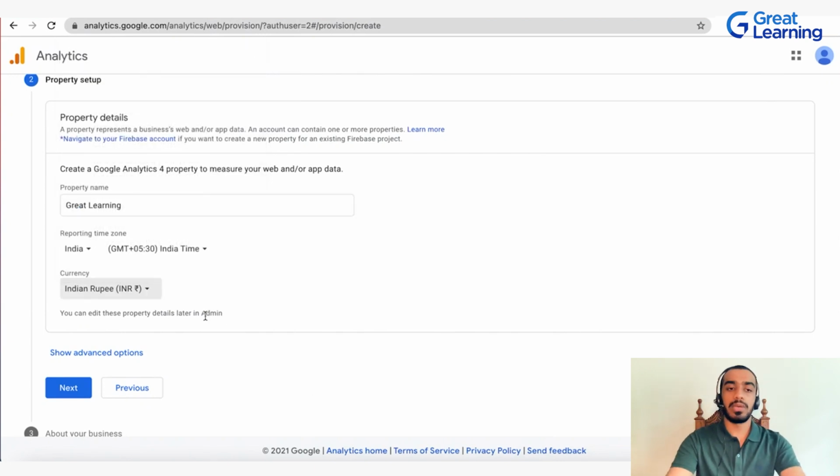With this, you can also edit these property details later. As you can see over here, you'll just have to be the admin and you can do that. So we'll quickly click on next.